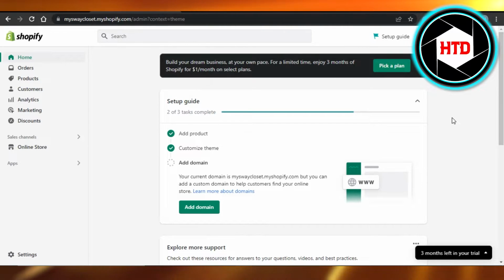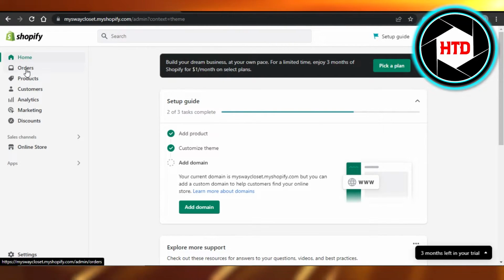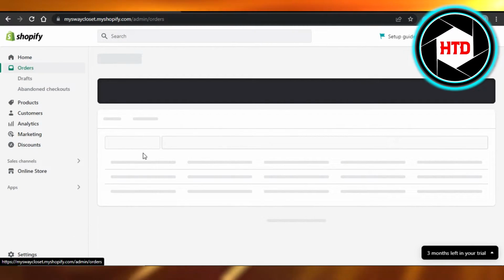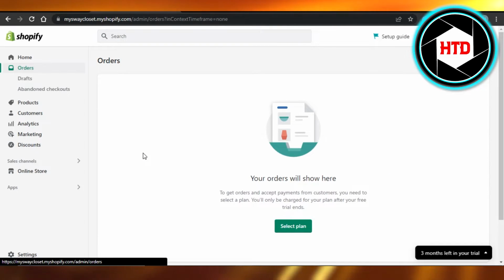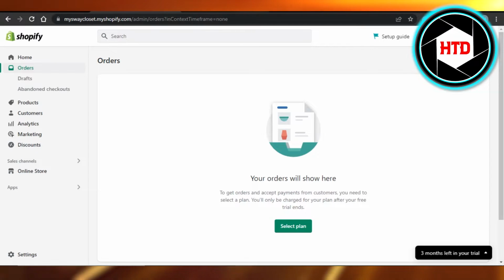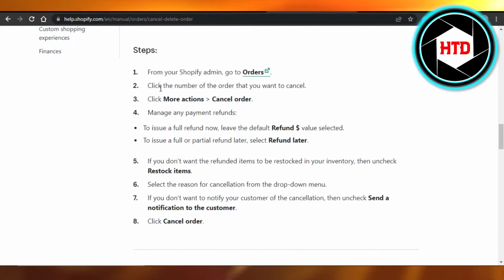So let's get started. First, what you have to do is open up your Shopify store and you will land right here. So we get different orders on Shopify, but sometimes we want to unfulfill that order or we want to cancel it. So it's really easy. You can just go to your orders and it will show you the different orders that you have, if you have fulfilled an order or any order that is in process. In order to unfulfill it, let me show you the steps.